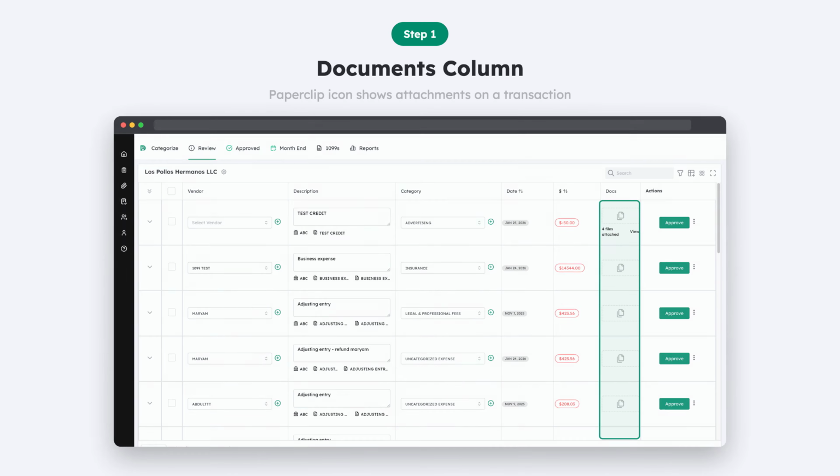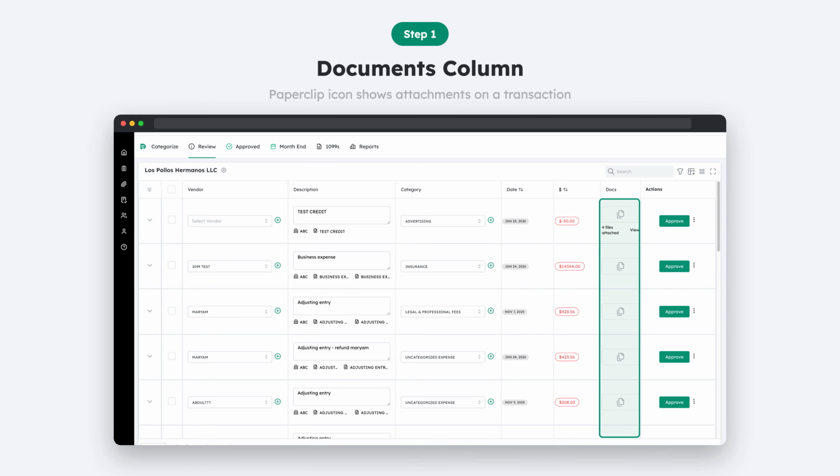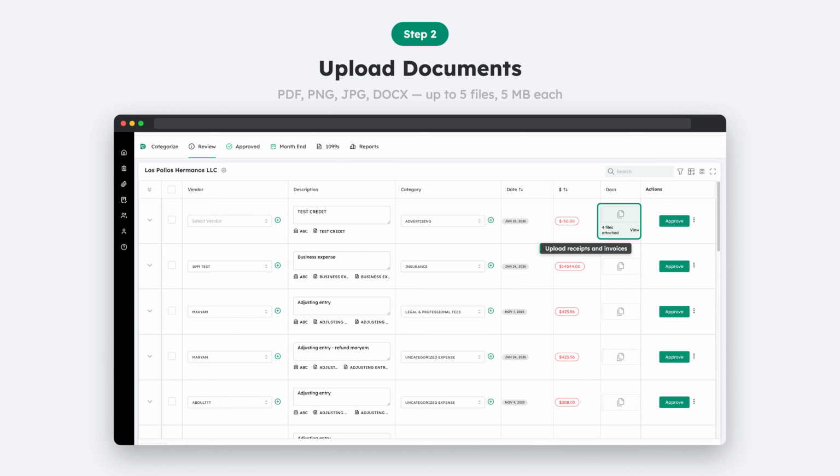Each transaction row has a Docs column. Click the file icon on any row to upload documents directly. You can also drag and drop files onto the icon. Debits supports PDF, PNG, JPG, and DOCX formats. You can attach up to 5 files per transaction with a maximum size of 5 megabytes each.